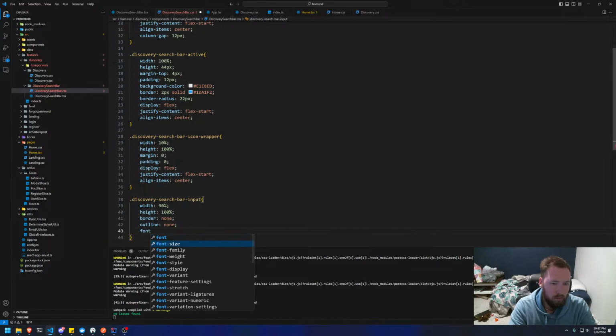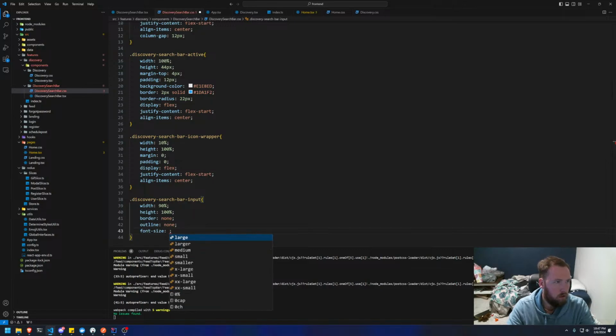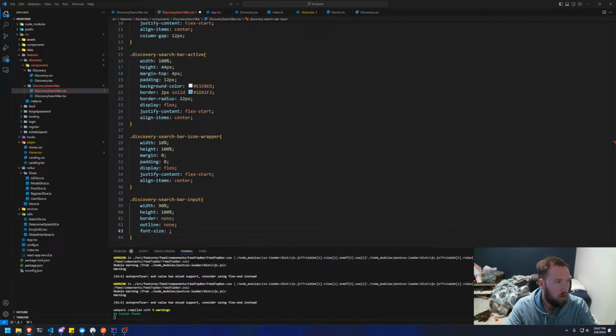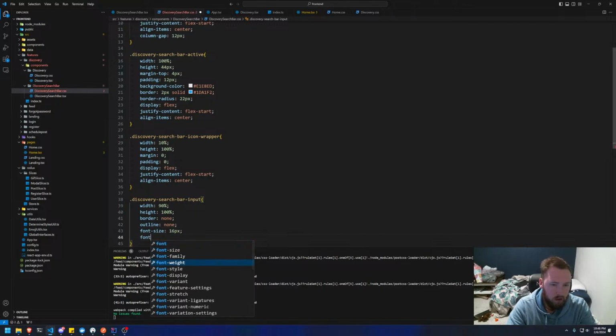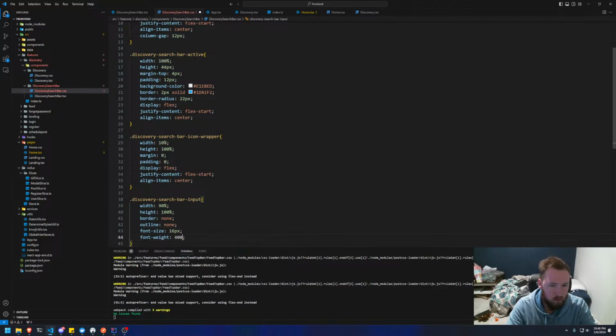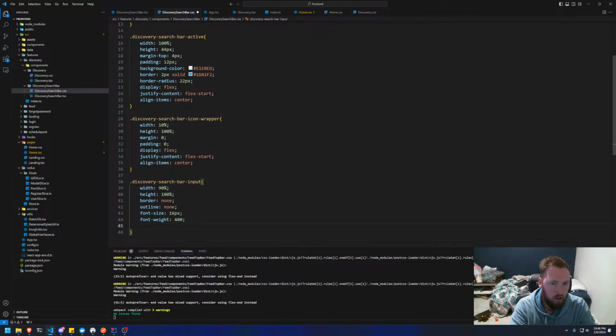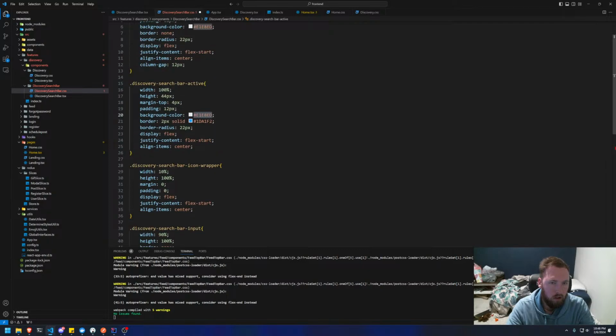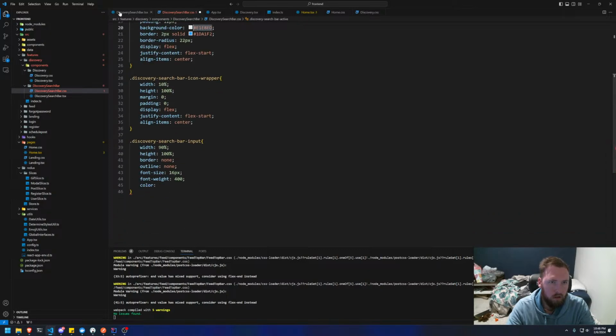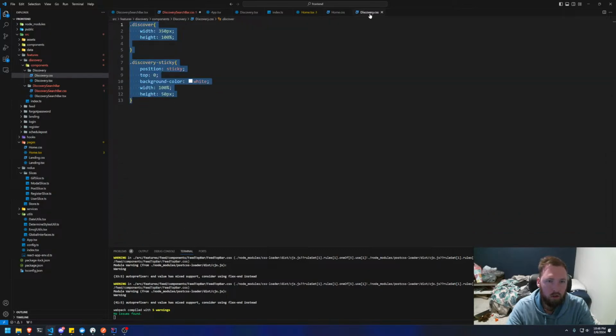Font size can probably be slightly bigger. I don't know what the font size here is. Let's see if we can find font size, just inherit. Doesn't help. Let's try like 16px. Font weight is pretty skinny, 400. And then color, we could probably just borrow the color. We want the color to be the gray color, and it might need to be dark gray just to be safe.